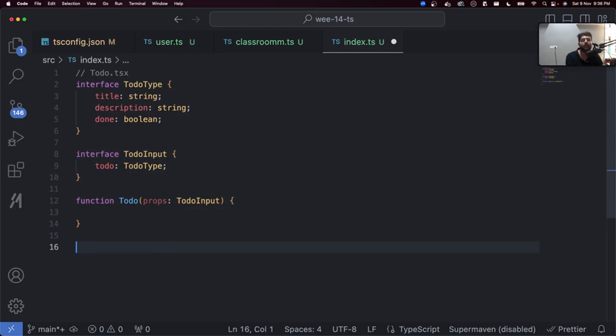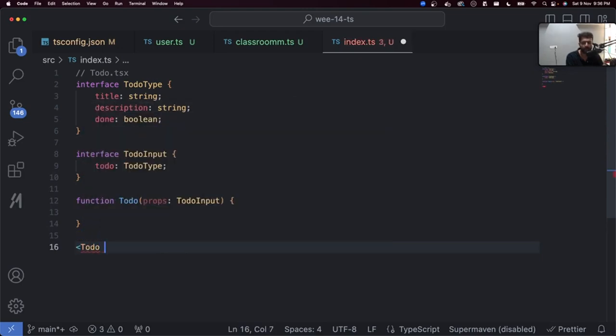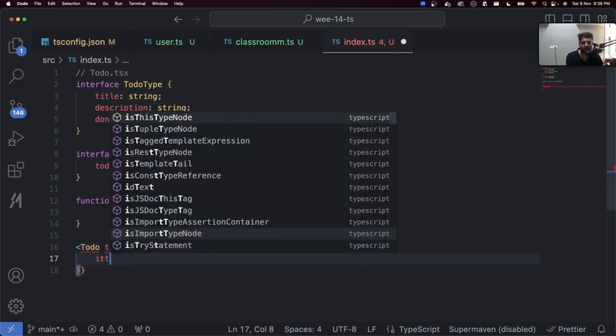But basically a to-do component call कैसे होगा? It will be called like this, right? To-do equal to some complex object that has a title.